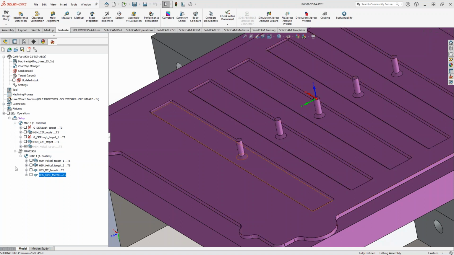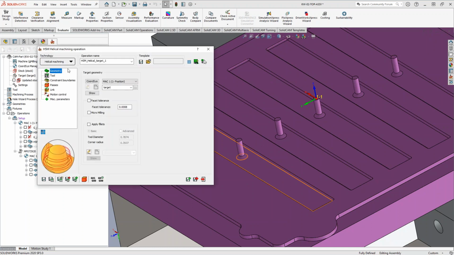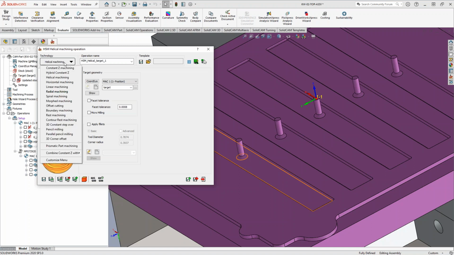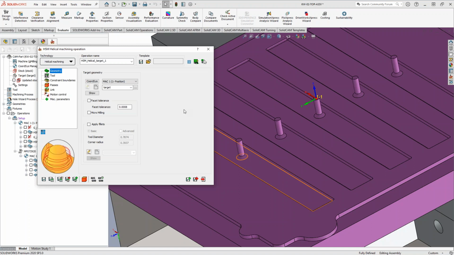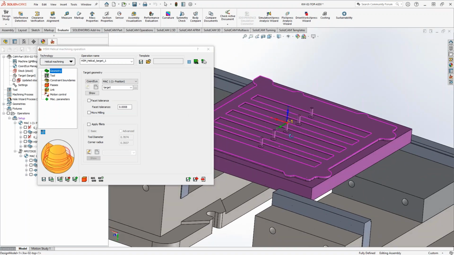So originally, Steve, if we open this up, was using helical machining in HSM. And usually helical, I save for anything that has a revolved nature to it or revolved feature. I don't usually think of helical or radial or spiral as ones to use on a part that has this kind of rectangular shape.